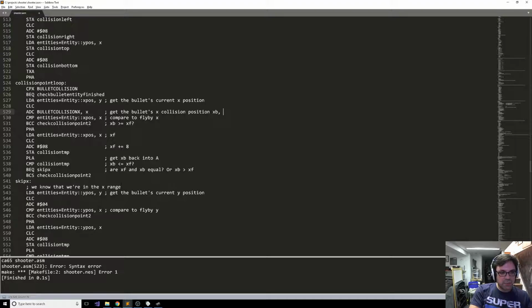So now we've got our X offset set up properly. Get the collision position XB, right? That's what we're doing. That's good. All right, so then we don't need to compare it to this. What we want to do is compare it to collision left, which now has what that value used to be, essentially. Yeah, so let's do this. Collision left. Okay, so we've got that there.